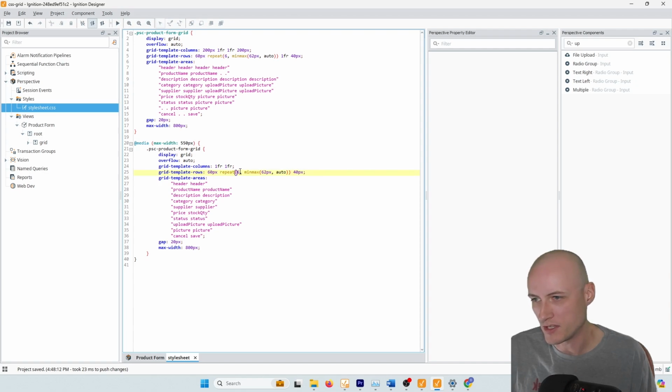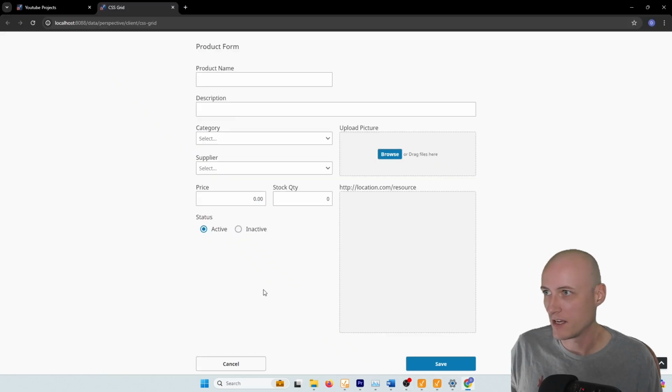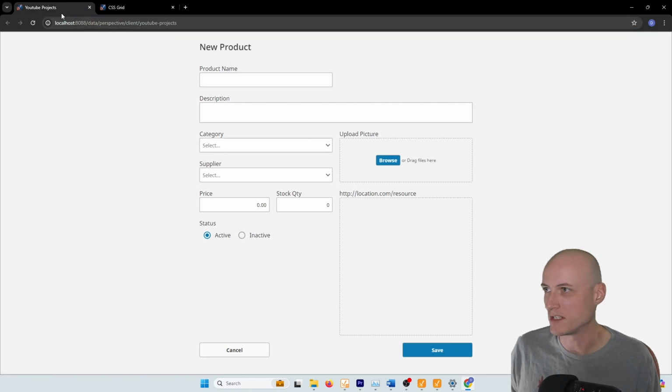I'm going to change this to an 8. And I think that's all I need to change there. Moment of truth. I'm going to save. And then I'm going to go to my session. Here we're looking at it. See, this is the new one, my CSS grid project. This is the preview one that I already pre-built, YouTube projects.